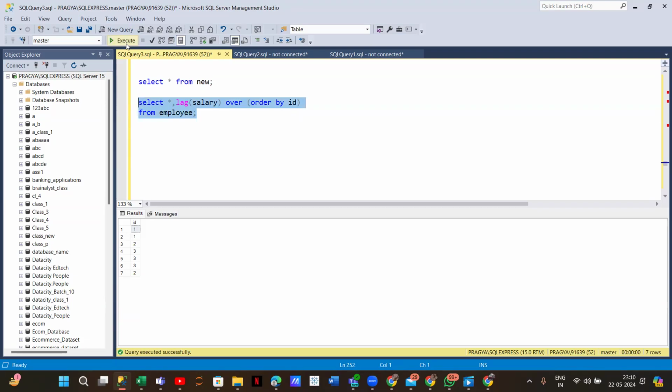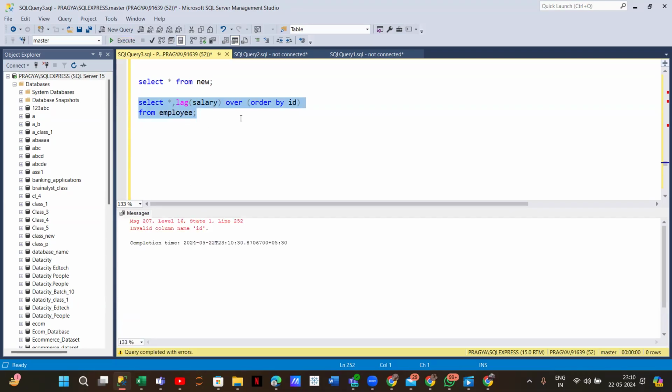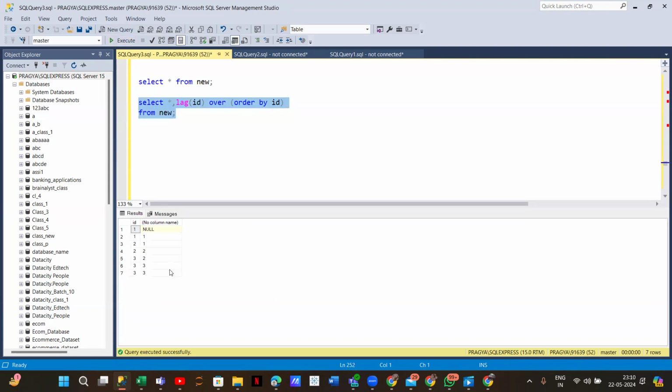So if this happens, you can see that only, order by new, not employee. My table name is new. So if I write like that, what's the lag ID? You can see here, guys, can you see that only one ID is lagging, right? Only one row below is getting picked. Are you guys able to get that?